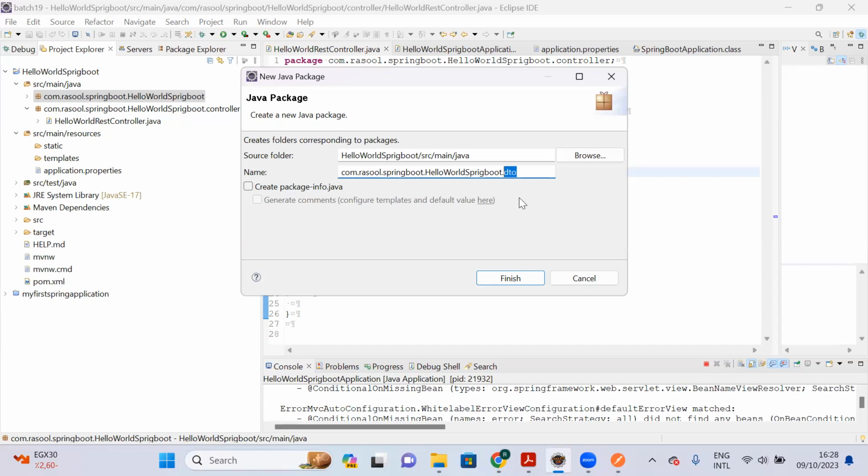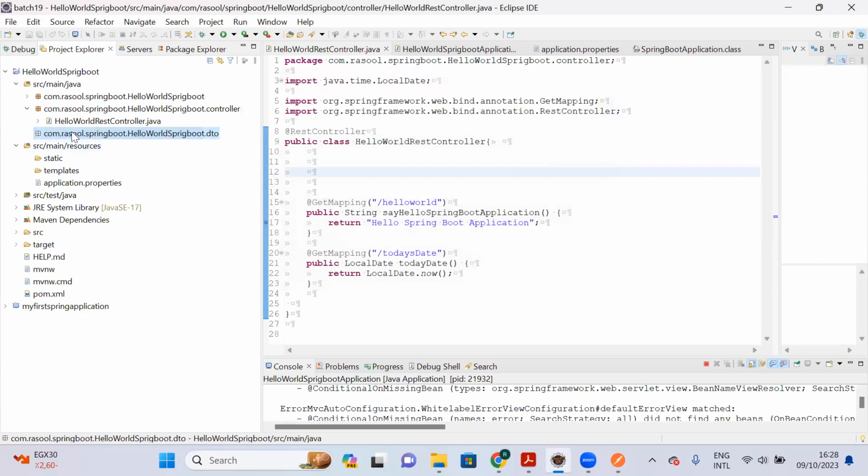So technically it will be called a DTO, data transfer object. I'm giving a .dto package. I'm going to create a DTO package. So data transfer object came into the picture. I will tell you one real-time example of what exactly a DTO is and what it will do.